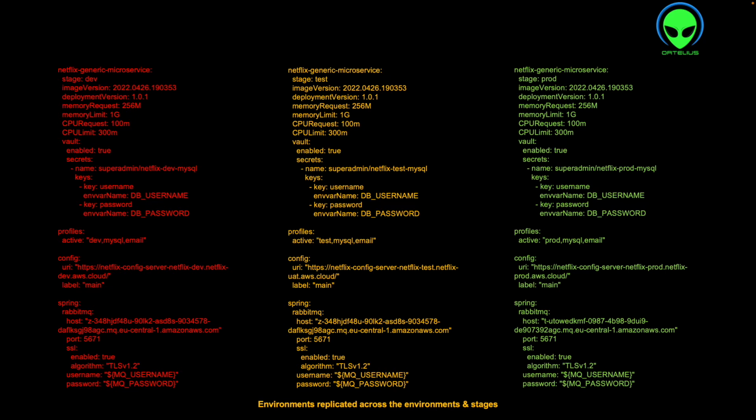You can see there are the Spring Boot profiles that are active. There's the config server and the branch, so they can fetch config for the component service, any additional configuration for the component service. And there's our Amazon MQ configuration.